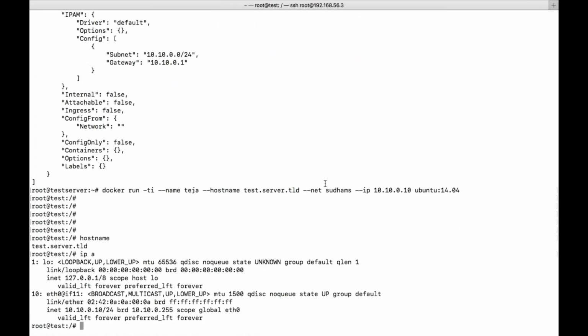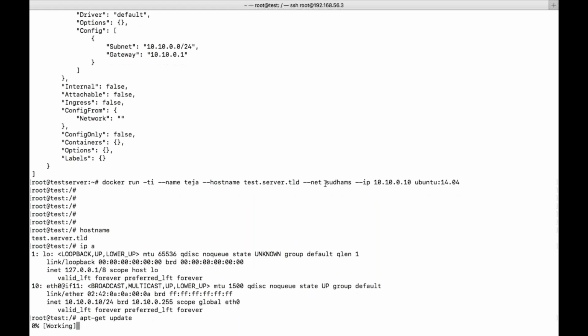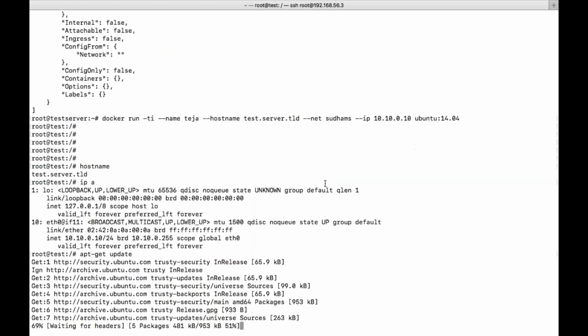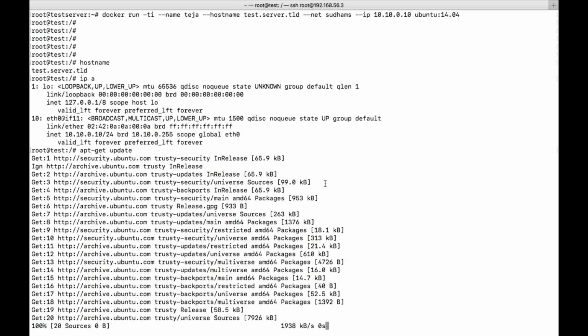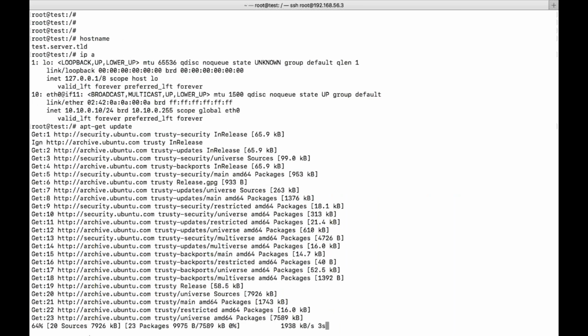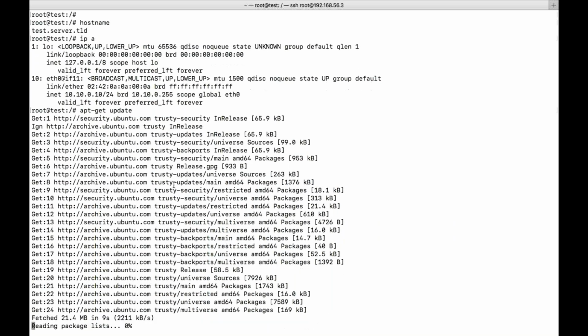See, I can communicate to outside also. How will you verify it? apt-get update, since I don't have the ping command. See, I'm able to connect to the internet because I'm not getting an error, right? So it is trying to connect to the Ubuntu repositories, which is outside.